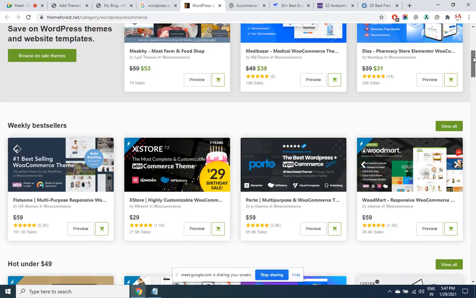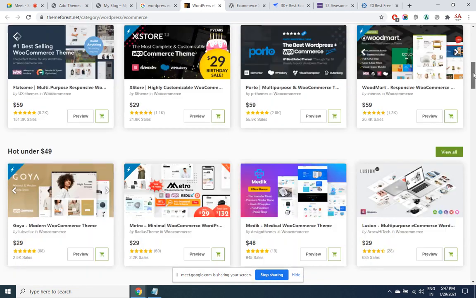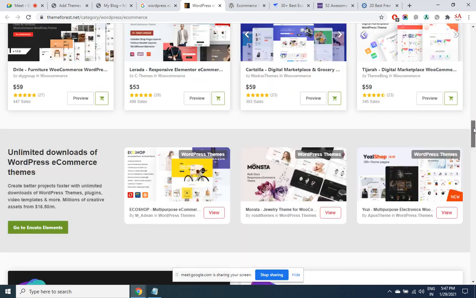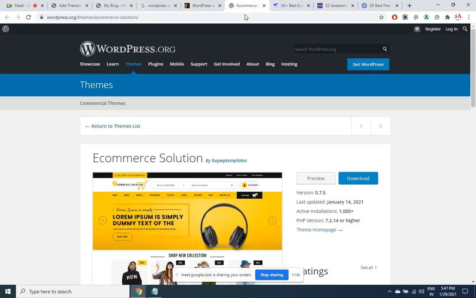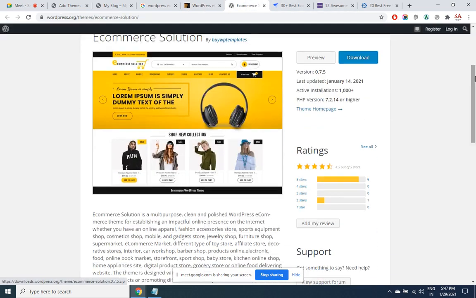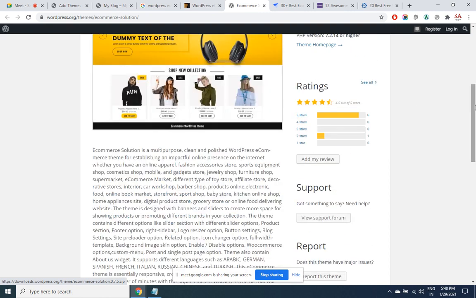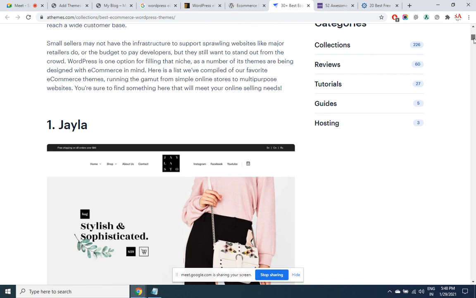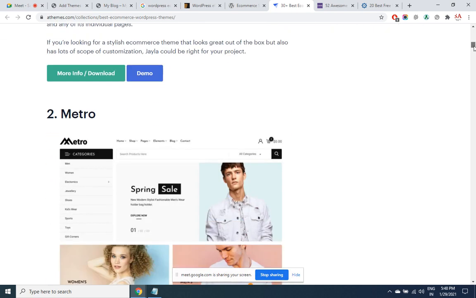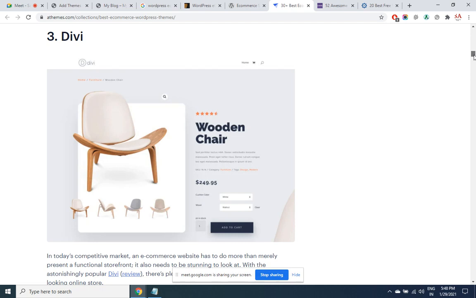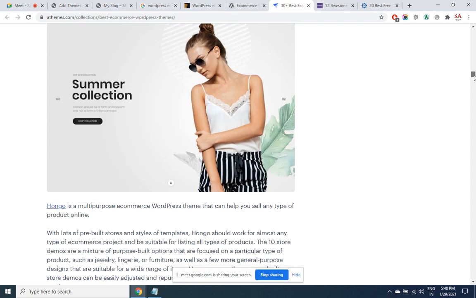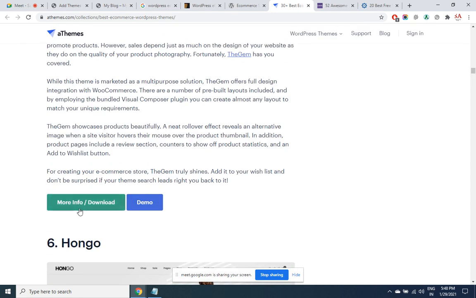There are more themes available here. So many themes you find. This is a second site. There's another e-commerce theme. Directly you can download. This is free. So many designs in this site. These are all e-commerce themes. Any theme that you like, you can download.